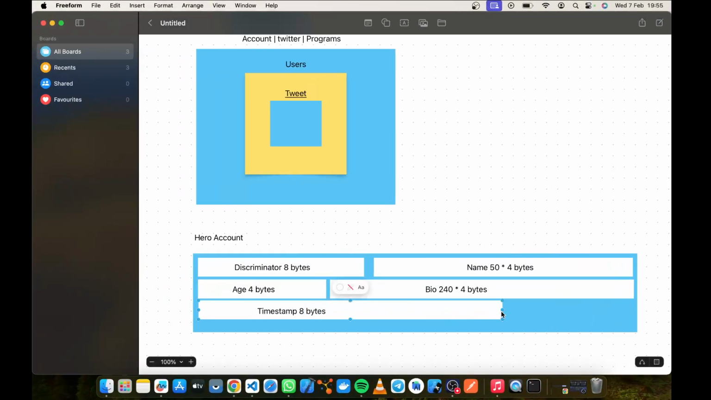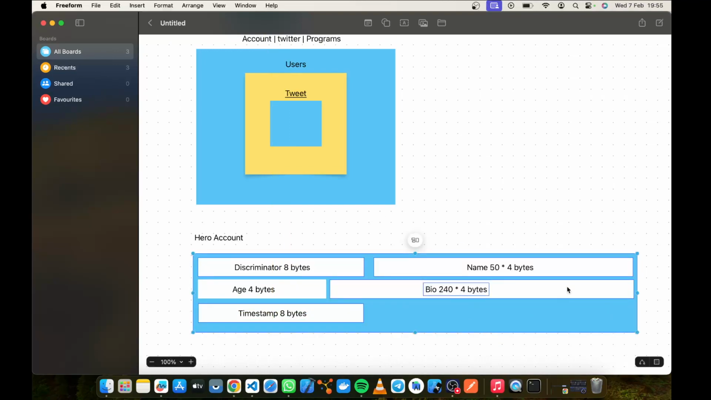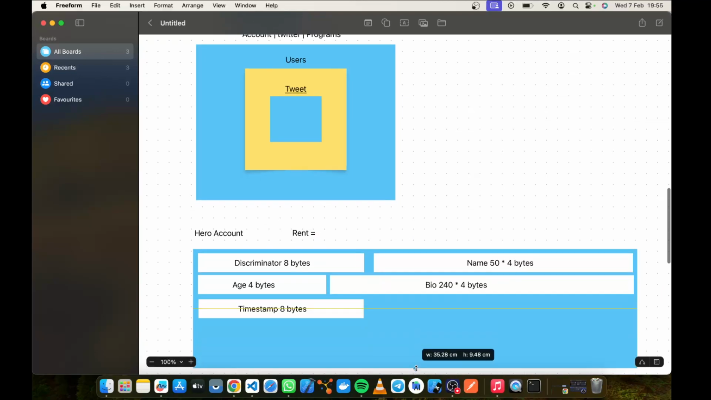So I will presume the timestamp will be equal to what the discriminator is because they look identical. So the timestamp will look like this, and then you'll have to calculate the whole of this size, and when you have the total of everything, it will be the rent of your program. So it's the total of everything. This will be the rent of your program, and this will always keep on growing.